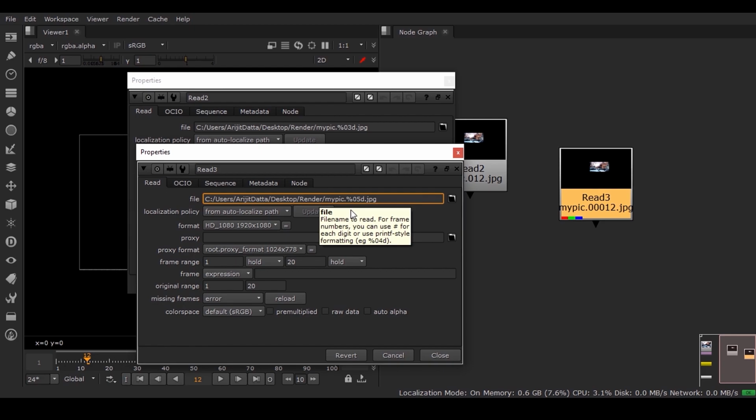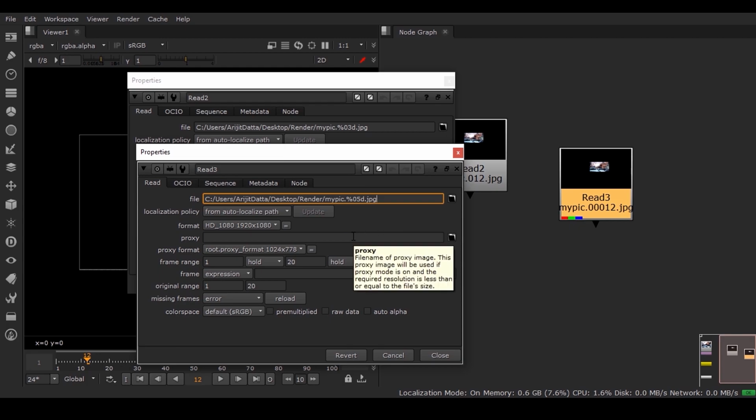That we have two things. One is percentage 03D, and the other is triple hash, or 5 hash, 4 hash, whatever it may be. So this is how you can render a sequence file, right? So I hope in this demonstration of how to render a sequence file, this is totally clear to you all. And what frame padding is, you have got it.